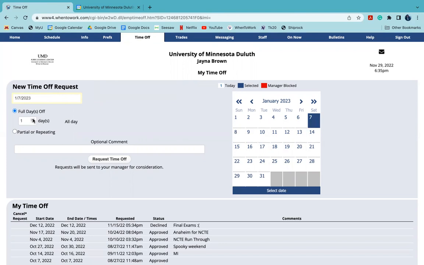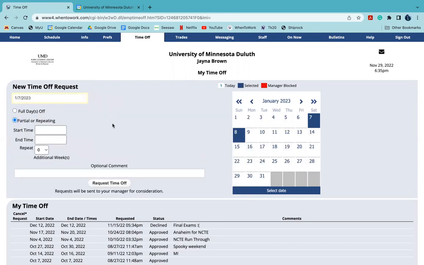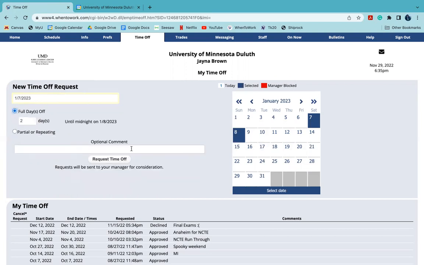You can also increase the number of days, so maybe I'm gone for the whole weekend. Or you can click partial or repeating. So maybe on only Saturday, I'm going to be gone from 9 a.m. to 12 p.m. That would leave it so that I could still be scheduled later in the day. But anyway, I'm going to take 2 full days off.